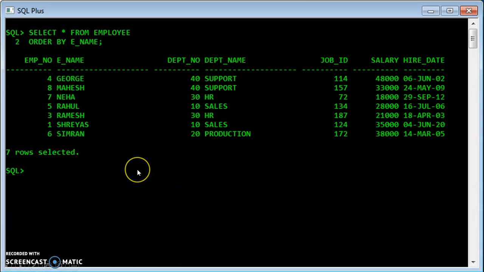Next is order by. Now generally when you insert data into a database, it does not follow any specific order. So if you want the data in a specific order, then you can use the order by clause. So here what I'm doing is selecting star from employee, meaning I'm selecting all the columns from employee, but I'm ordering by the e name. So based on e name, I am sorting this particular table.